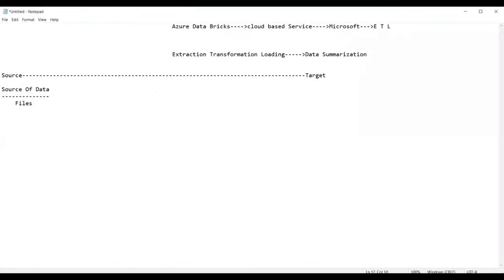What type of files, guys? Ultimately the files will also receive the data from the business. We all are working for the business, or not? Even though you are working as a data engineer, that means you are working for a business, or not? Yes, everyone, you're working for the business.